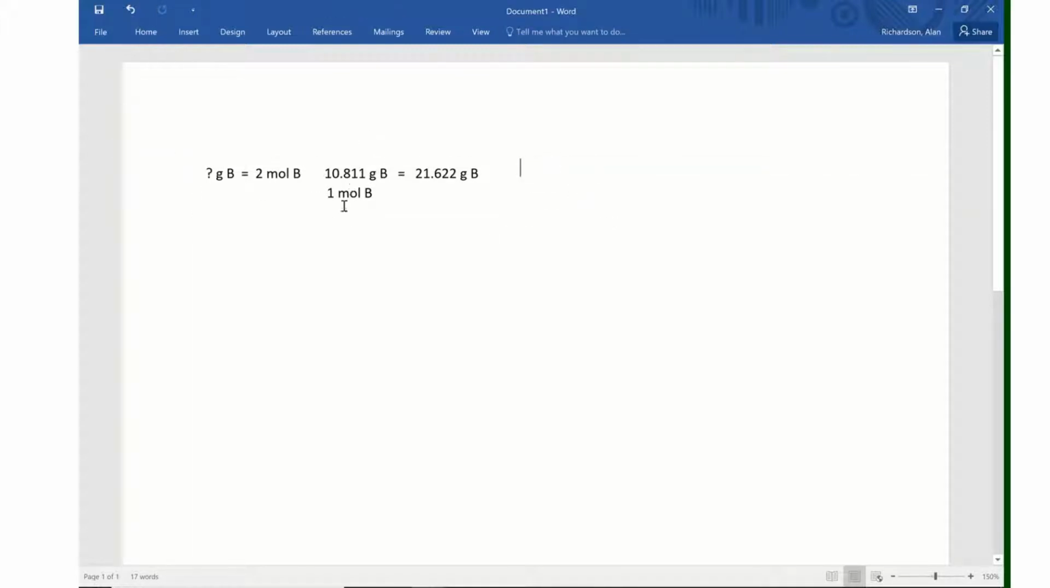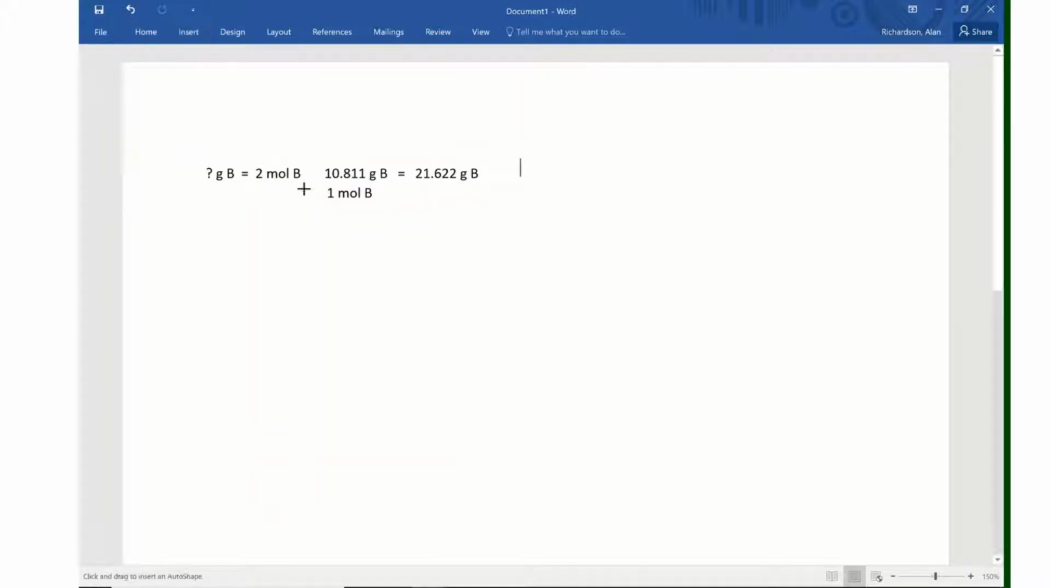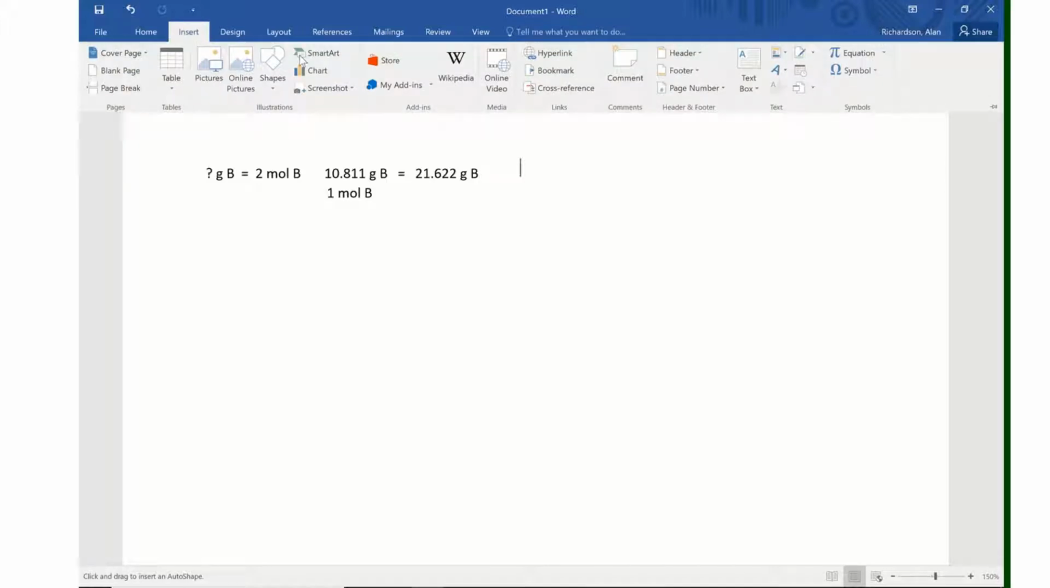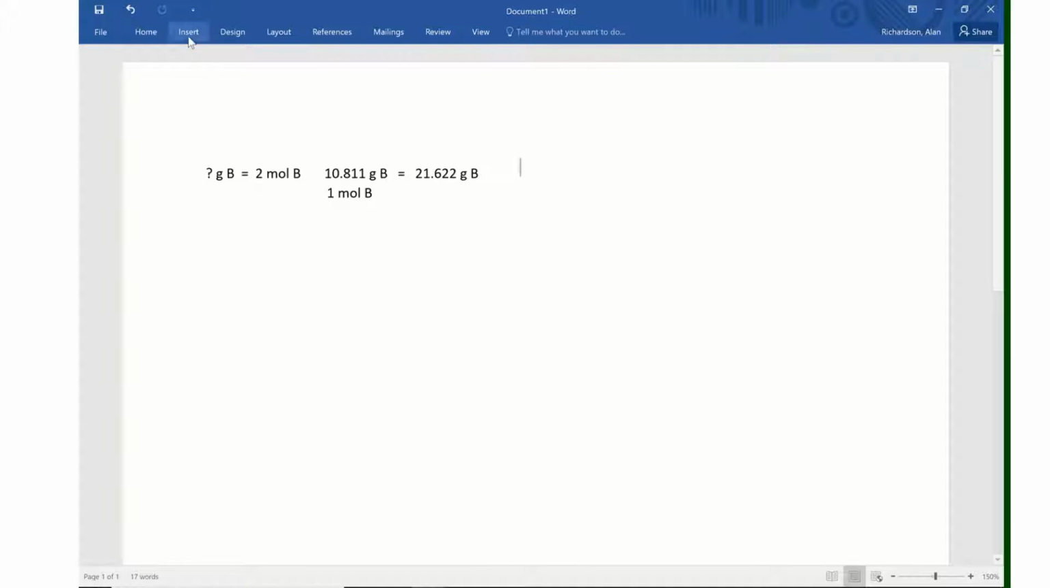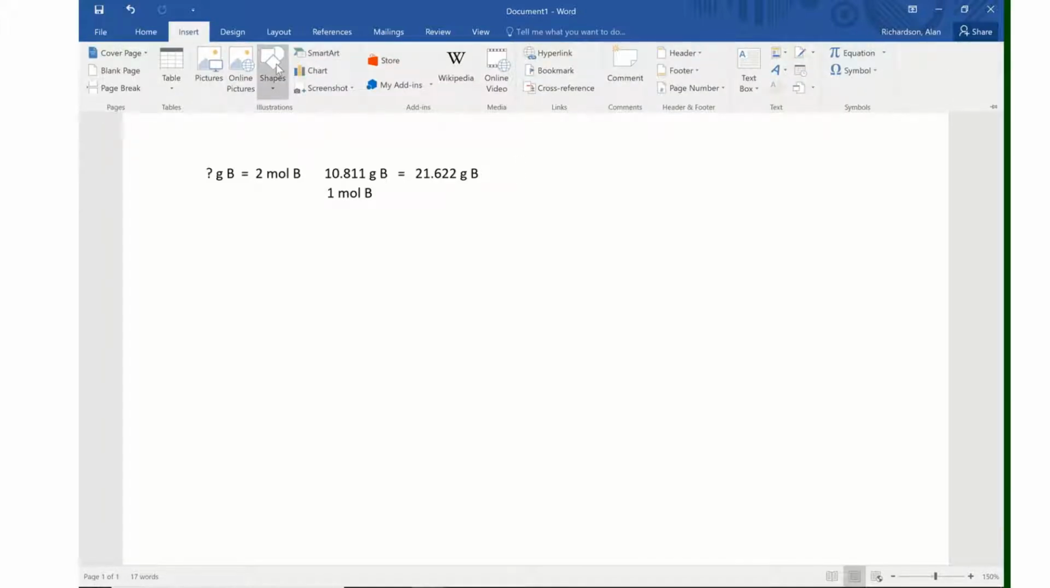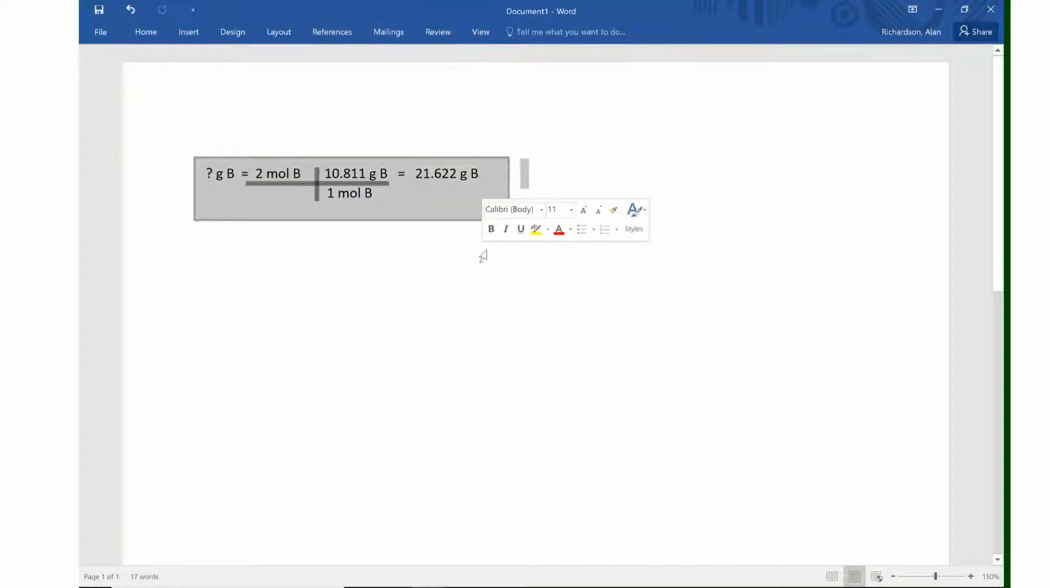In order to put our picket fence factory label, I insert line, and here we go, insert shapes, and then I just choose that line right there. Again, insert shapes, choose that line, just click and drag. There's my line. You could insert another line and do the same thing. I usually like to copy and paste and put the vertical line there, and there we go.